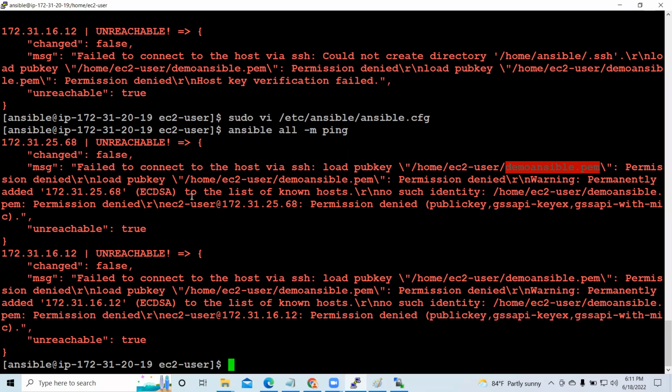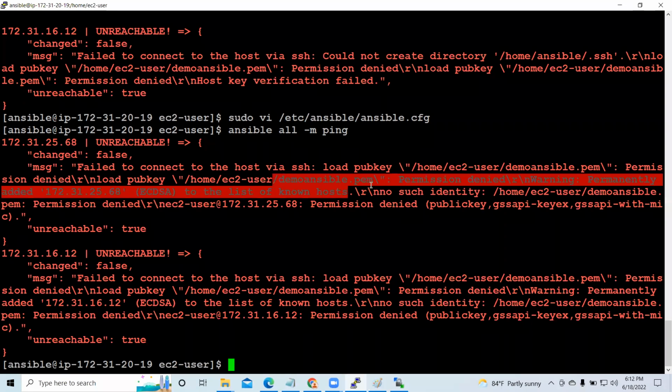Permission denied. That means we have to change the particular file permission, guys. So this file permission we have to change. So what is the permission now, guys? Better to go for 400, right? This file permission should be 400.